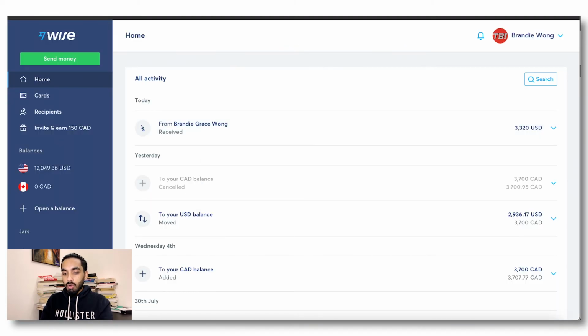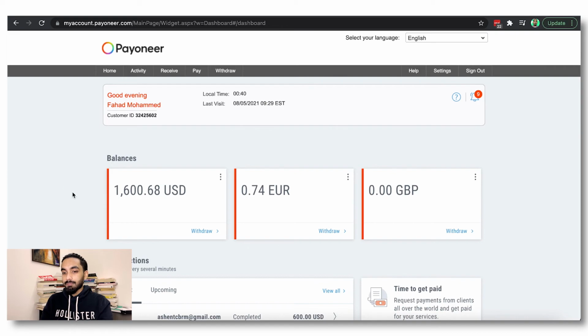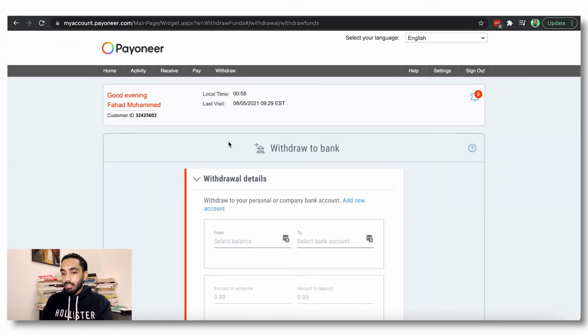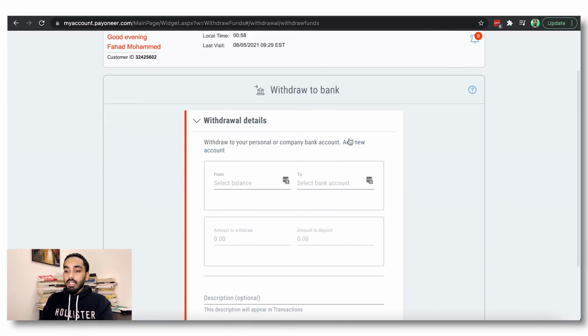Let me go quickly to Payoneer. So this is my Payoneer, another miscellaneous Payoneer bank account, which I'm ready to use as an example here. And I'm going to show you guys how you can send money using Payoneer, okay? So the first thing that you're going to do is go on withdraw and to bank account, okay? And over here, you may have already added a bank account, because a lot of people have already used Payoneer, so I'm just going to show you.